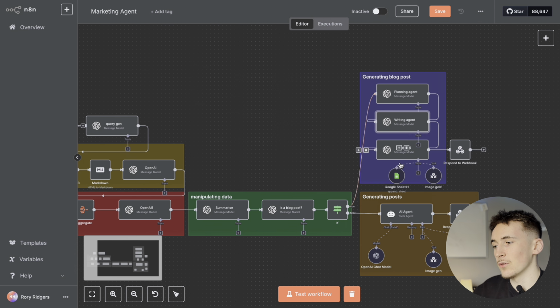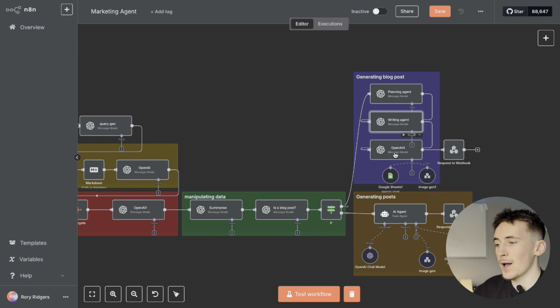And then what we have to do is pass this to our agent here. You can see this agent looks pretty similar to this agent, and we can actually have a look at both these agents right now because they have the same tools. So the first one is going to be a Google Sheets tool. The second one is going to be an image gen tool.